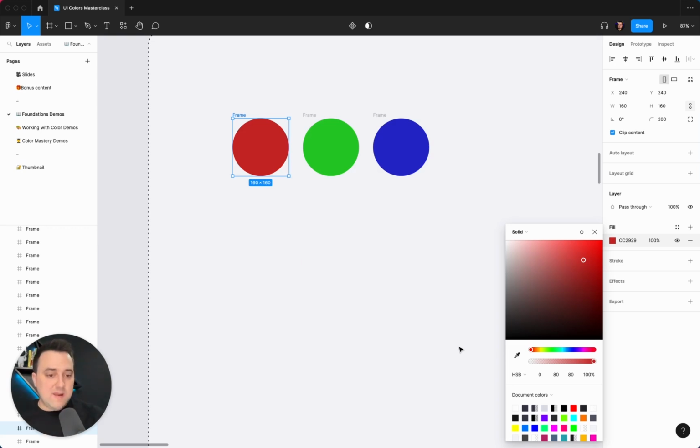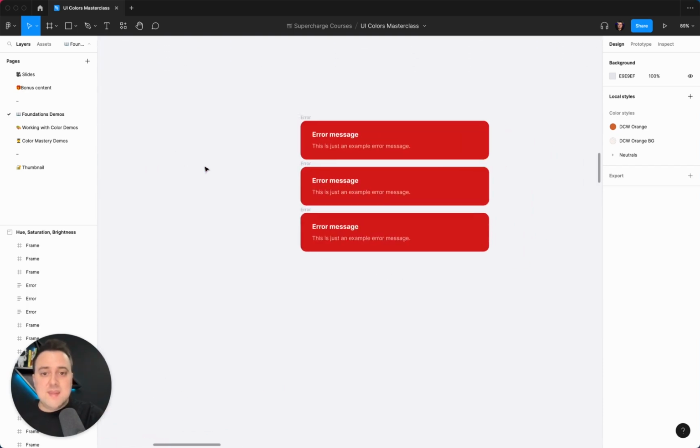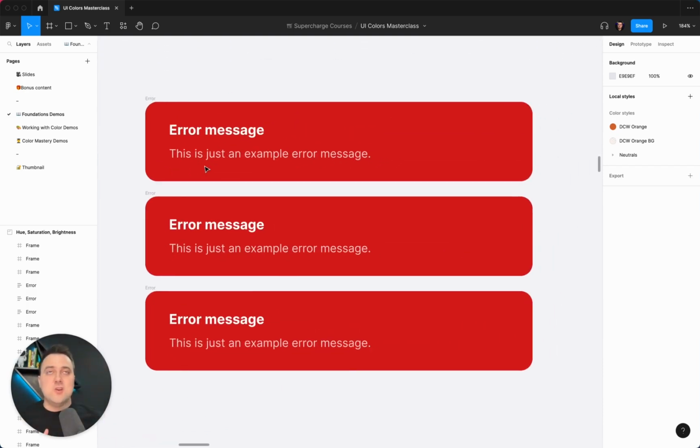Okay, so we covered that part. The next part that I do want to show you about hue particularly is how we can use it to our advantage when it comes to areas like this, where you have something that you want to be represented in red, but you feel like this is too much for a user to actually look at.